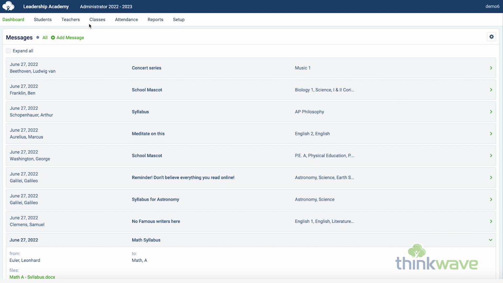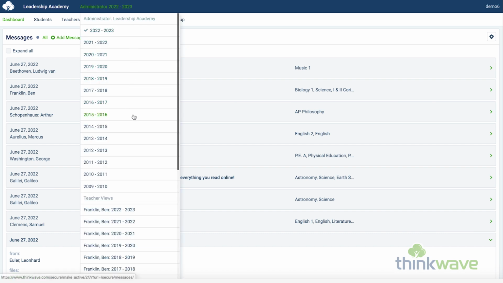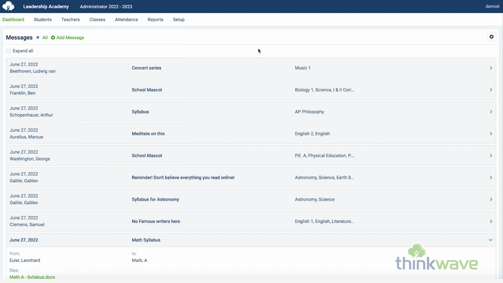On the dashboard, the administrator can access previous years. Also, administrators can have multiple roles. An administrator can see administrator, teacher, student, or parent view.